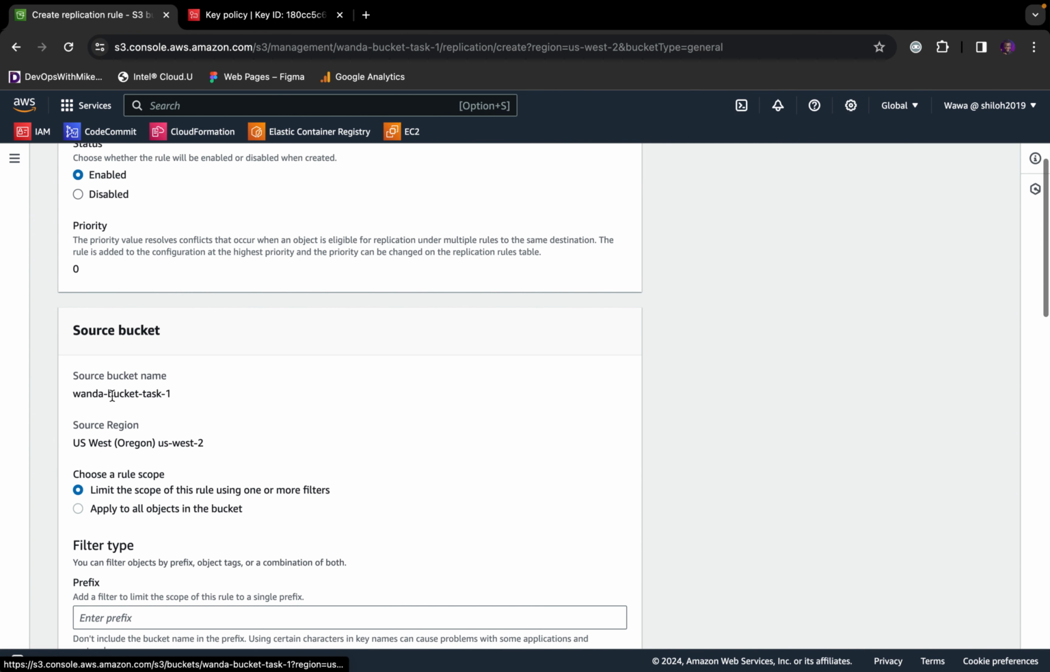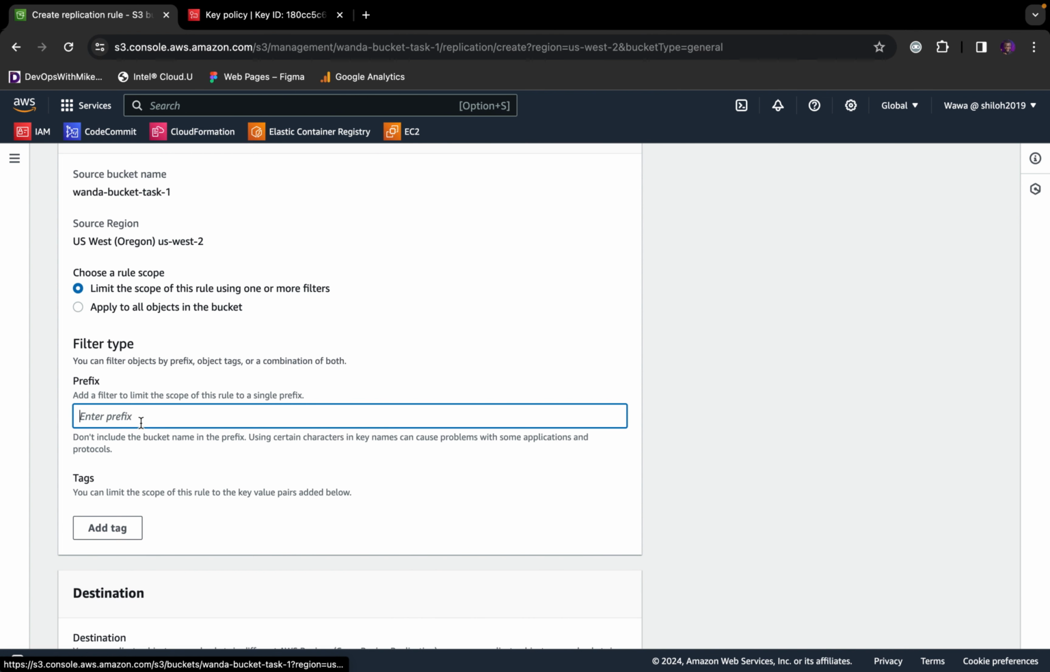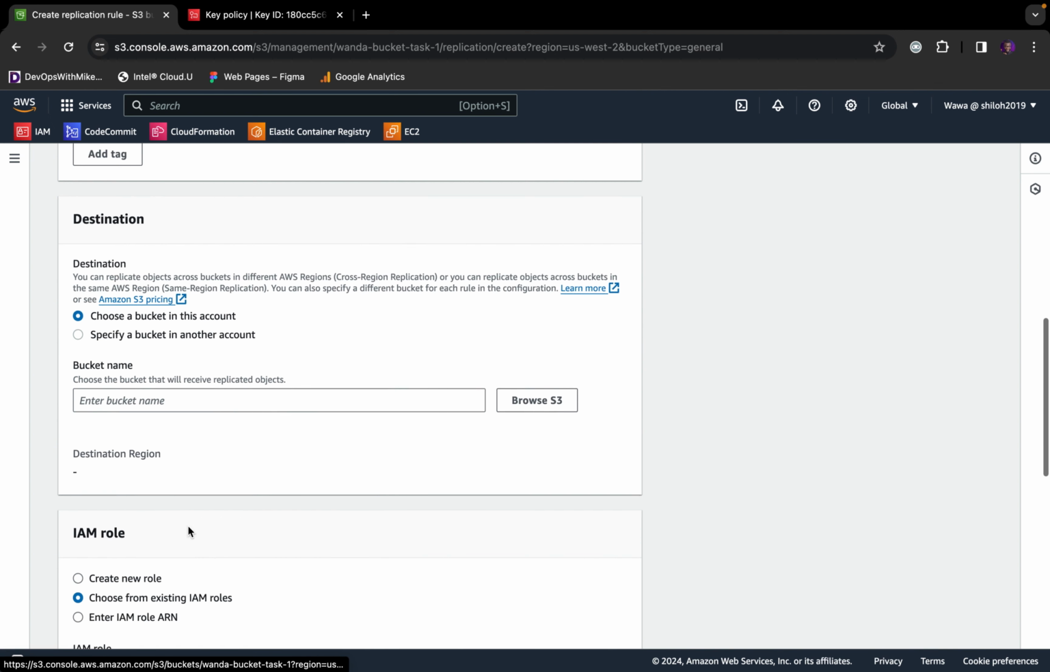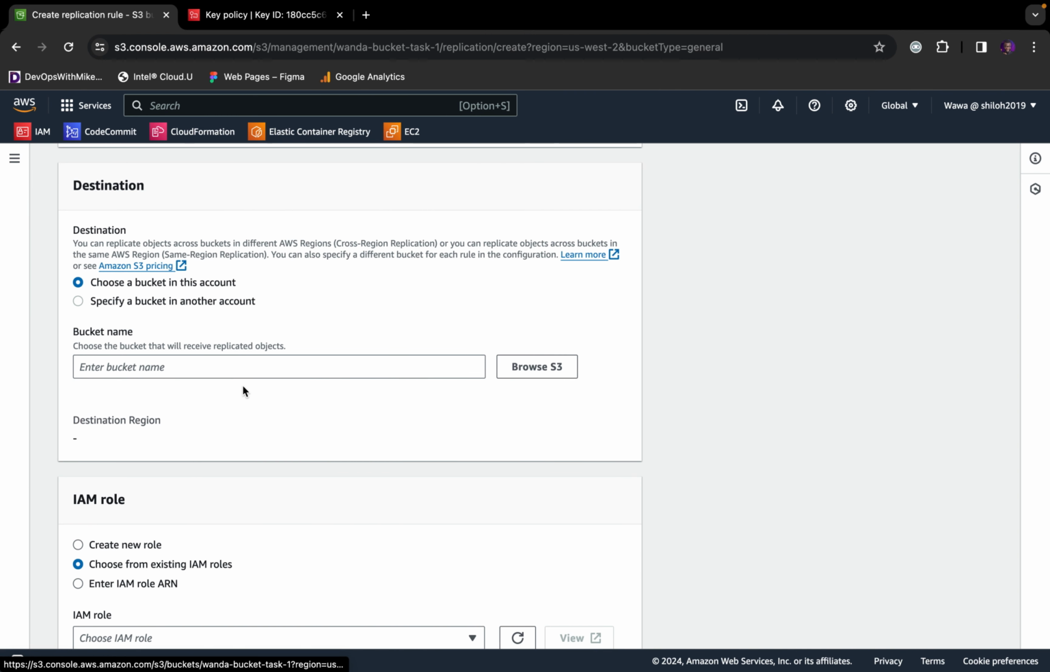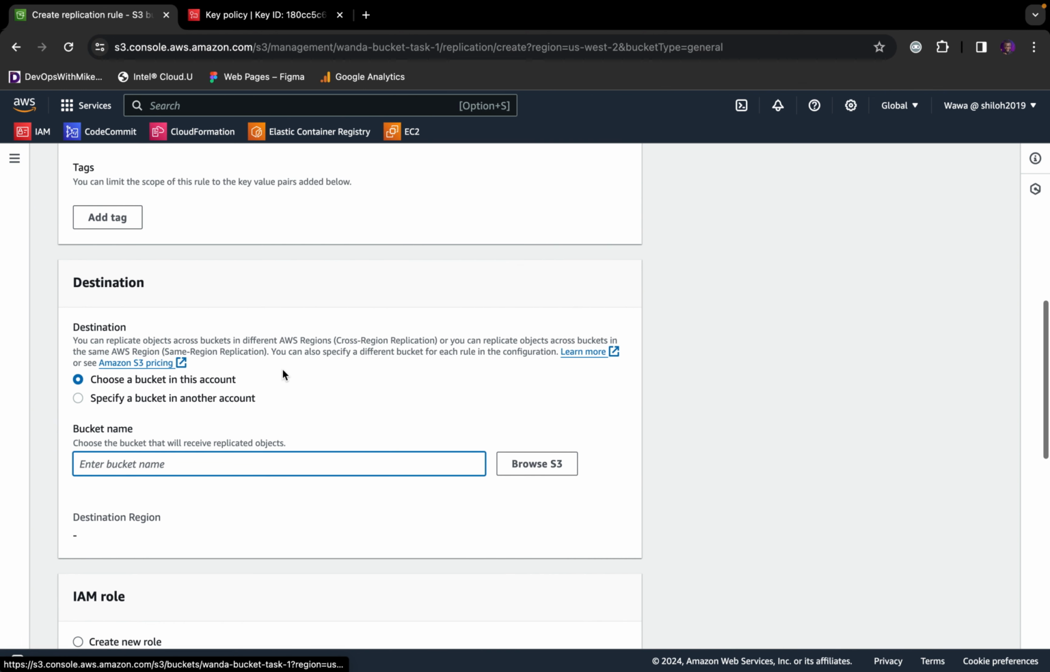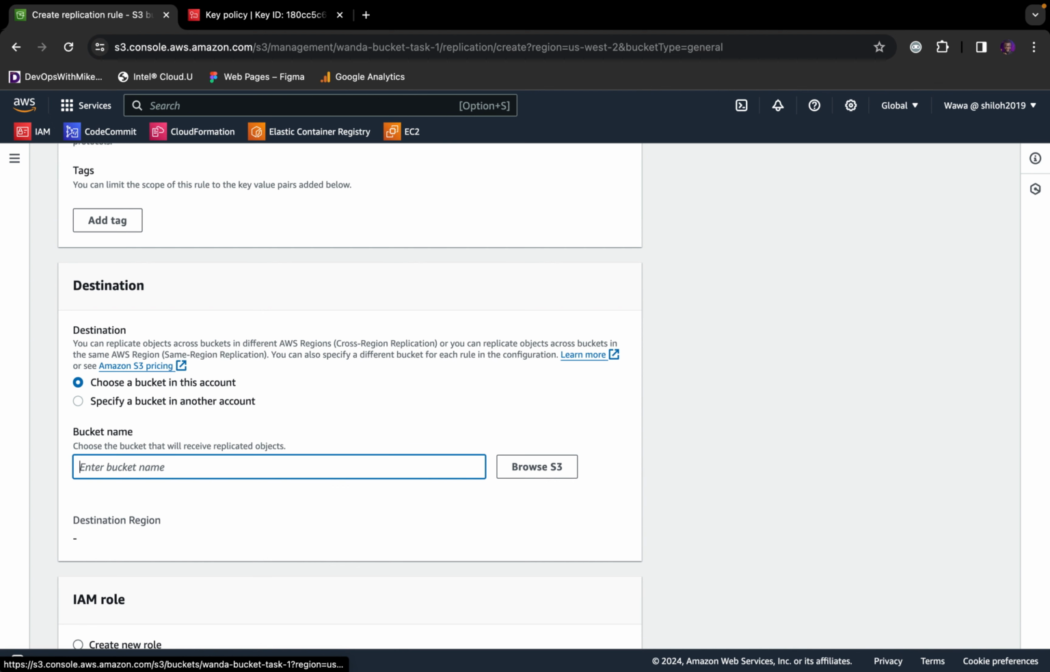So the source bucket is what bucket are you using, or what bucket are you copying data from. So for the source bucket, we already have Wanda bucket test 1. Maybe you want to set up a prefix, any bucket with the name Wanda. Then now, what's the destination bucket? You can come here, you give the destination bucket name. And what was the destination bucket that we had? Wanda.